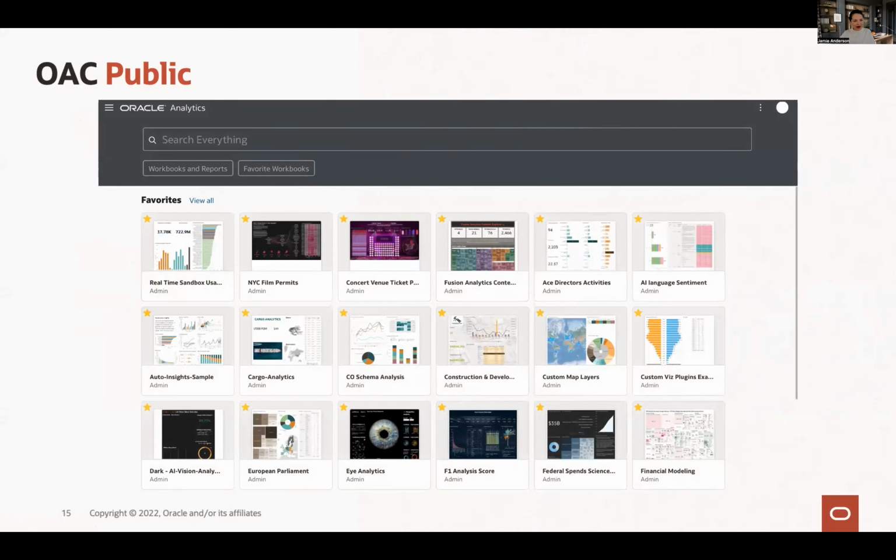If you aren't aware, we are going to put a link in the chat for this, but we do have a public instance of OAC available for you to view our existing visualizations that we show, and I'll show a few of them today in these types of calls. It allows you to click around and play with the visualizations. So I'll show you that shortly.